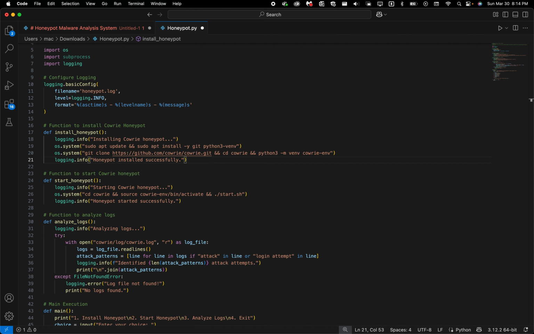The start honeypot function activates the virtual environment and then runs the Cowrie script, which is start.sh, which launches a fake SSH Telnet service. This actually logs all the attackers' interactions, such as their login attempts, the commands that they executed, and the malware uploads. The attackers will actually believe they're in a real system while we're silently monitoring the activities.